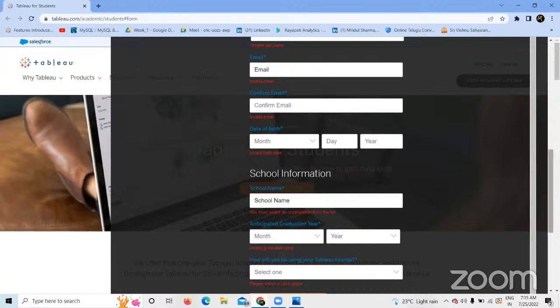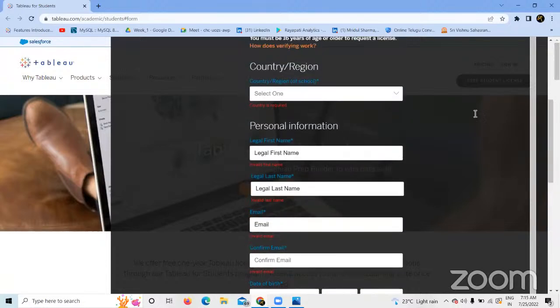So if you can't produce your student license, then just download Tableau Public. So what are all the limitations between Tableau Public and Tableau Desktop? I'll show you as and when that topic comes.